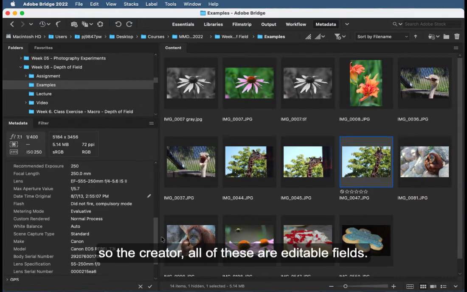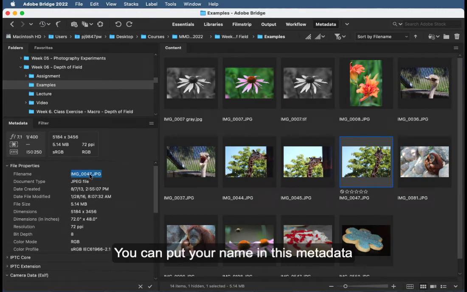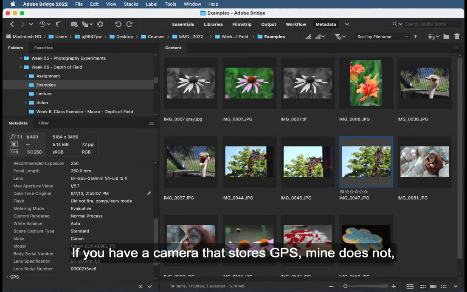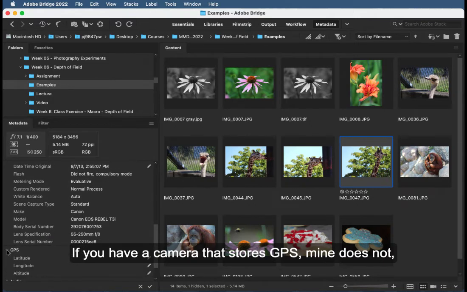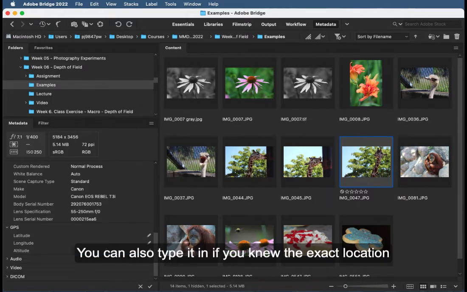So the creator, all of these are editable fields. So you can put your name in this metadata, and so it's stored on the photo. Kind of a nice thing to do. If you have a camera that stores GPS, mine does not, but you can store that. You can also type it in if you knew the exact location that you were at, which some cameras do put that information on with the metadata.